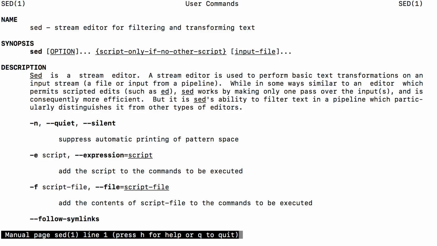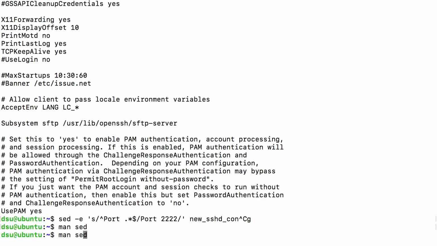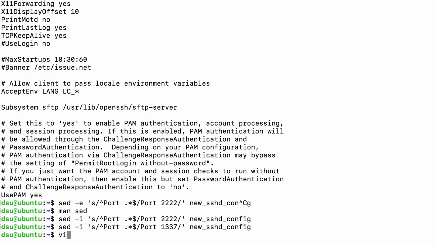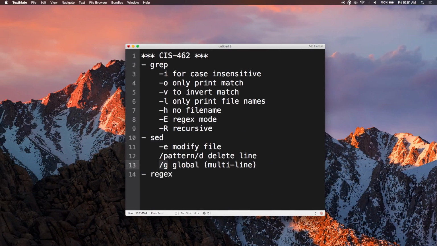Yeah, that's it for today. I'm going to figure this out. So, no, it's dash I. Just kidding. Lol, JK. Dash I would modify it inline. So, 1337. And there we got our 1337. Okay.